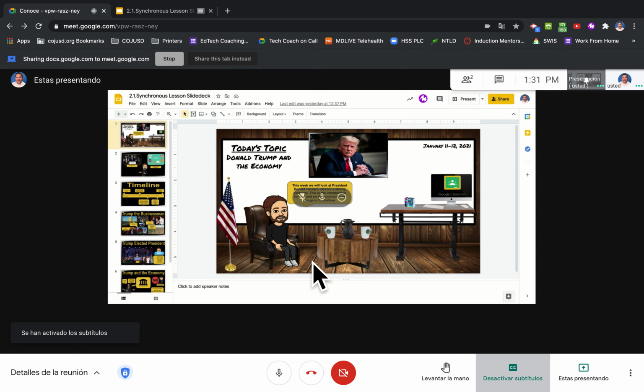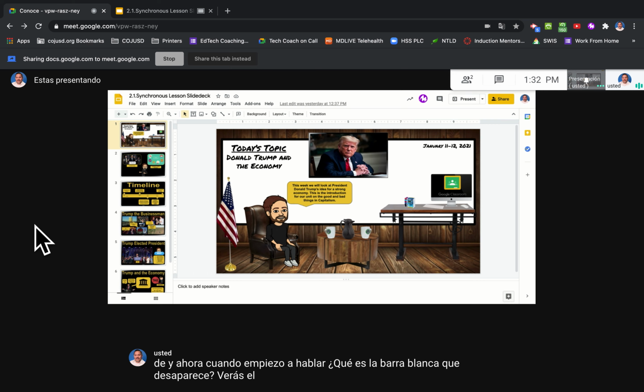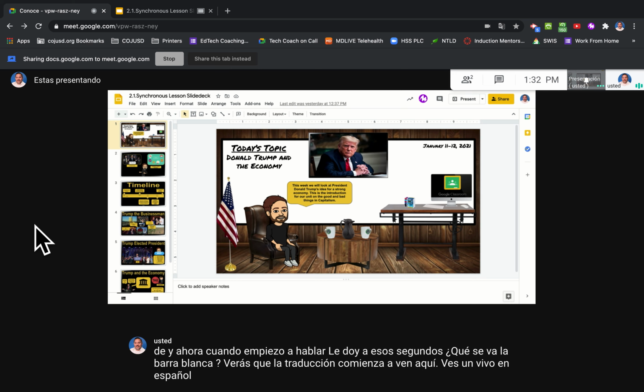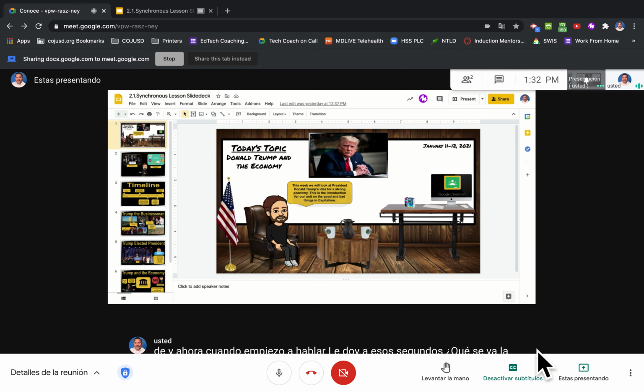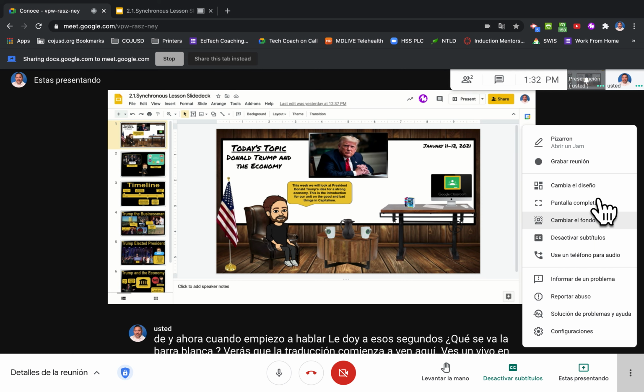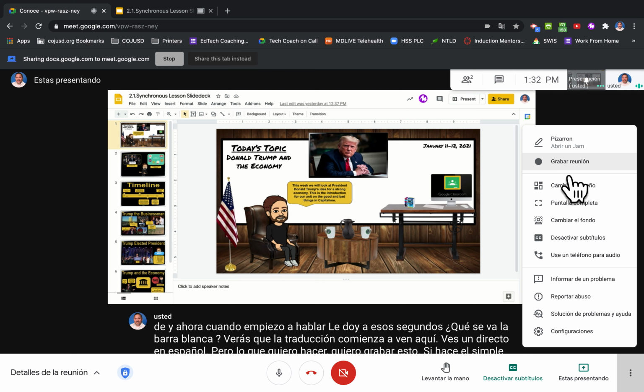And now, as I start talking, I give it a second. Once the white bar goes away, you'll see the translation start to show up here. I'm talking in English, you see it live in Spanish. But I want to record this. If you use the simple record button here, which will be right here in English, with Google Meet, it will record everything on the screen except it will not record the subtitle. So we need a little workaround.